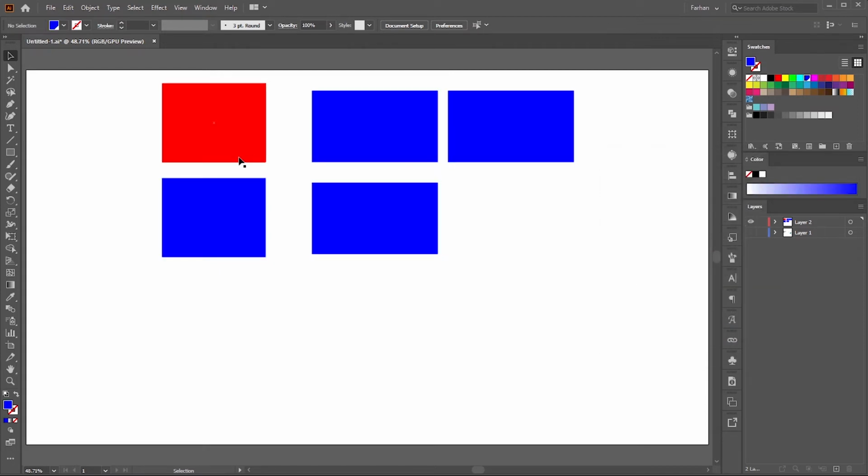Then there is the Eyedropper tool. It can copy color from other shapes. Suppose I want to change the red to blue. So first select the red box and then select the Eyedropper tool. Now just click on the blue color. By default, the Eyedropper tool copies both fill and stroke.